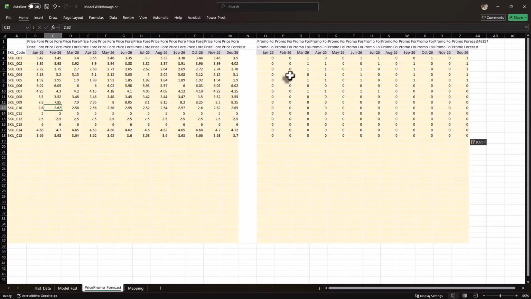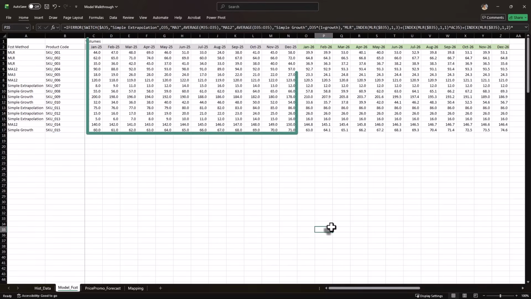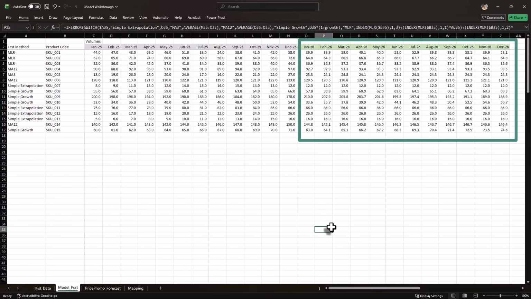Here, I have updated the price and promo forecast for all the SKUs. Once that is done, I'm going to head over to the model forecast sheet, and here we can see that in the first 12 months, we have the 12 months of actual historical demand data, and next to it, we can see the forecast for the next 12 months, which is calculated using the forecasting method we defined in step 2.